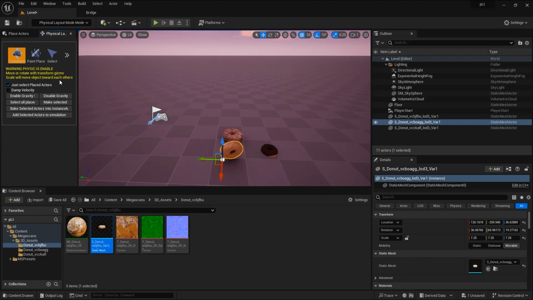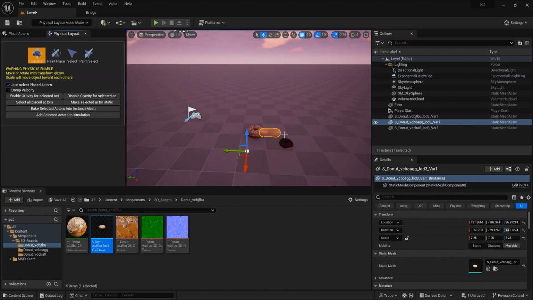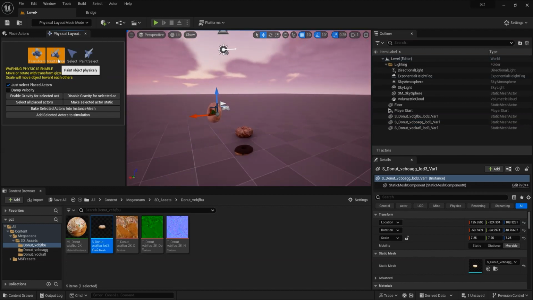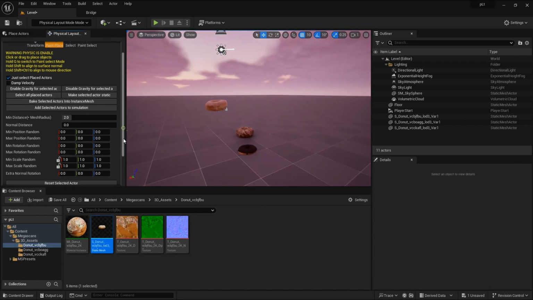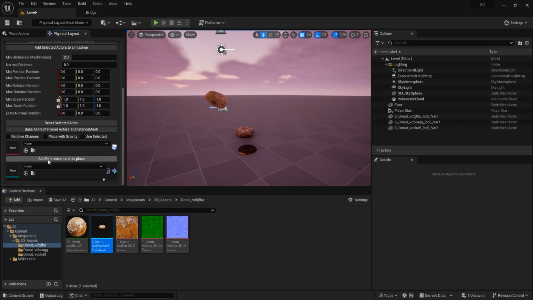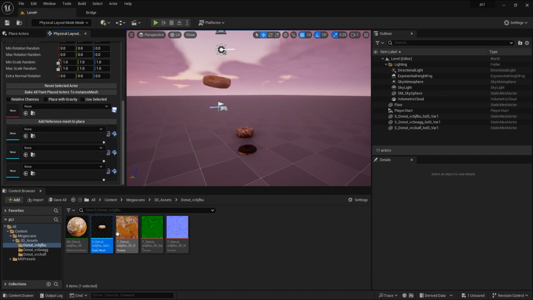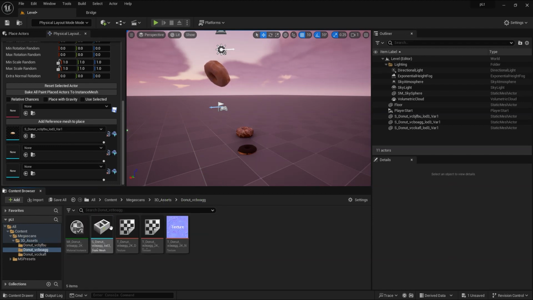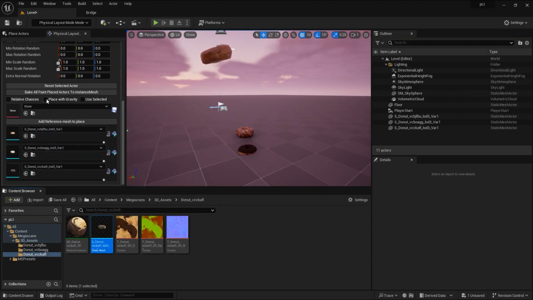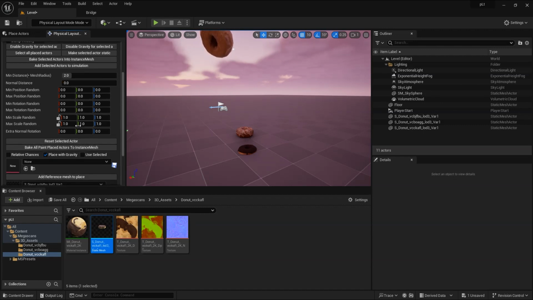Here you will find a few things. This is the transformation placement, the paint place. I select this, and once you select it, these are the options. Here you can use Add Reference Mesh to Place. I want to add three different meshes, so I drag this here, go back, double click and get another one, and one more that we have, and drag it here. You can place with gravity, or change the rotation. This is random rotation and random scale, and I'm going to keep the distance in between at 0.5.